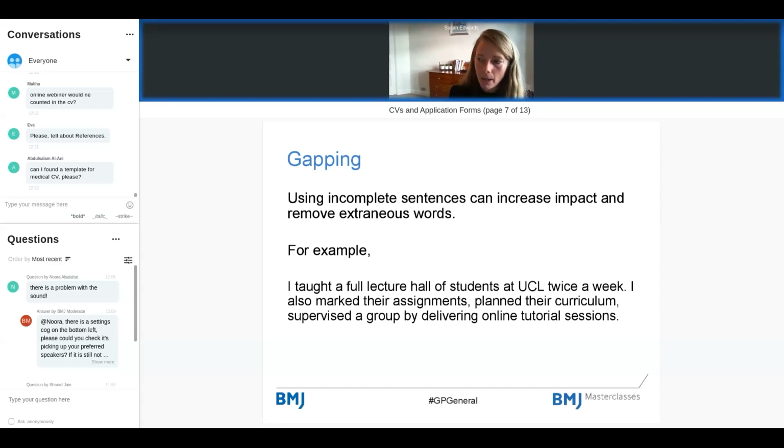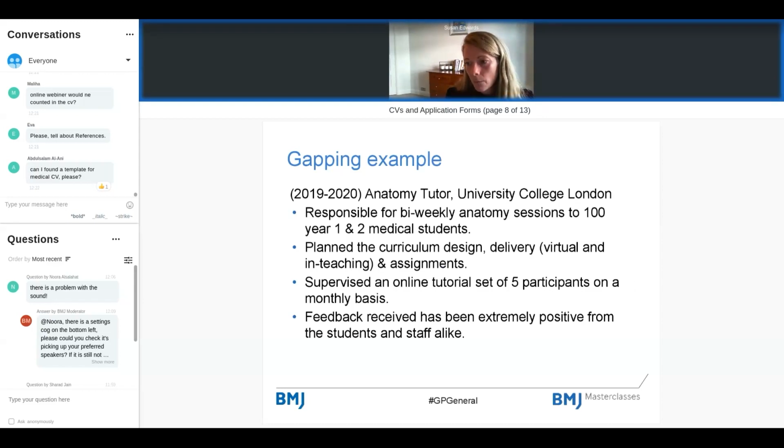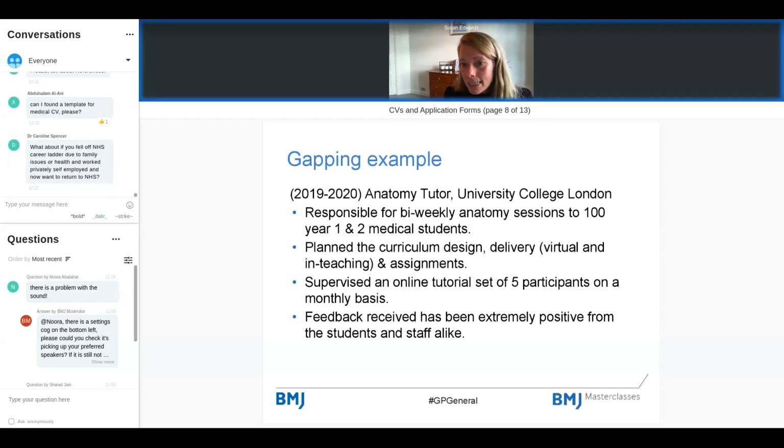This is a way to think about how you can increase your impact, perhaps by removing words which are not needed but still getting your point across. This is now a gapping example, where I've added more: you've got the date, what it was and where it was. Then it's in the most important order that I believe is right for this role, and it starts to set the tone. Responsible for, plan the design, supervise, but it does more than that. It tells us the number, helping us visualize a set of 5 participants. You've got the topic, what I was doing, and finally the feedback: extremely positive from students and staff alike.